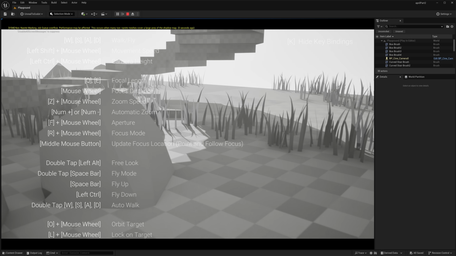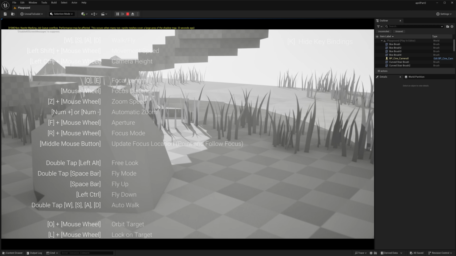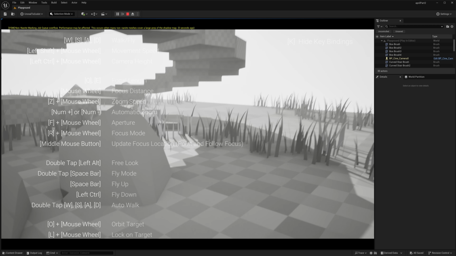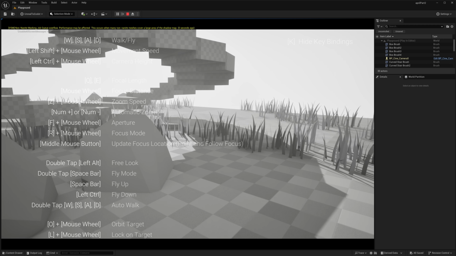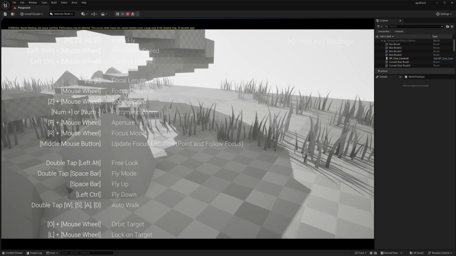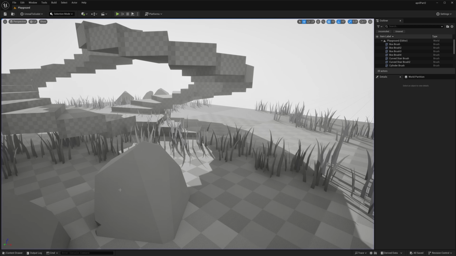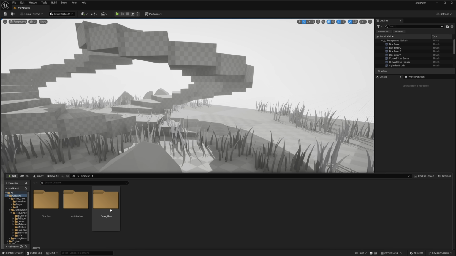So focal length is Q and E. So you can see focal length out, focal length in. And then I can double tap Alt for free look. It's not flawless the way that these controls actually work, but it gives you an idea of what it's about. We'll get back to that one in a second when I showcase the web page about it.